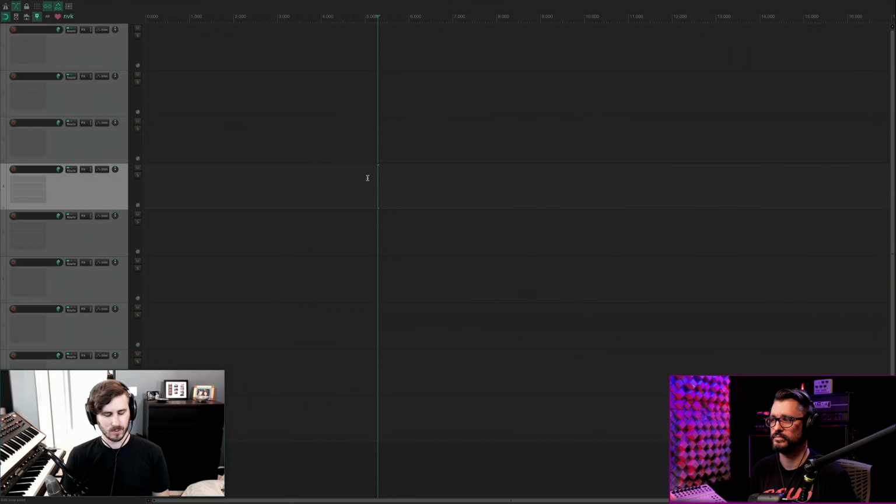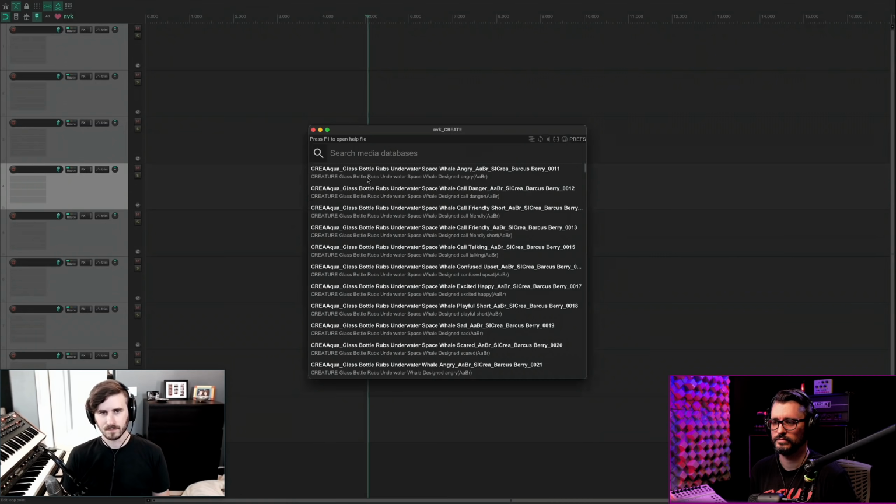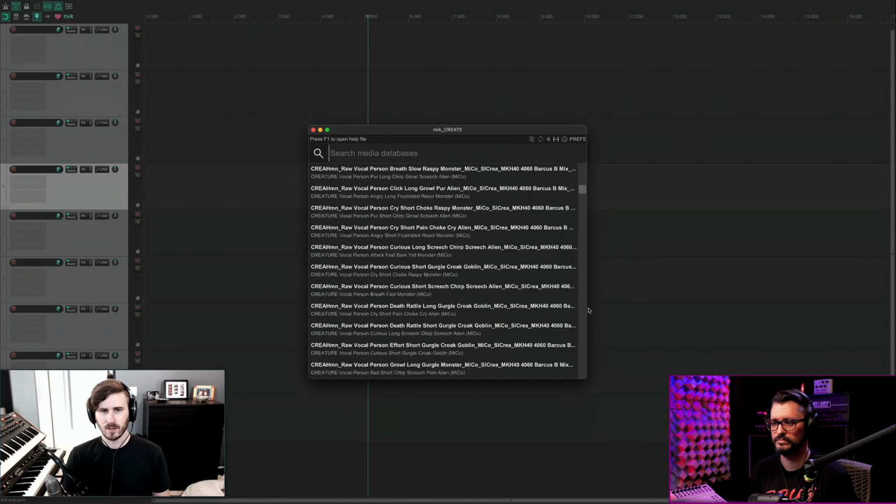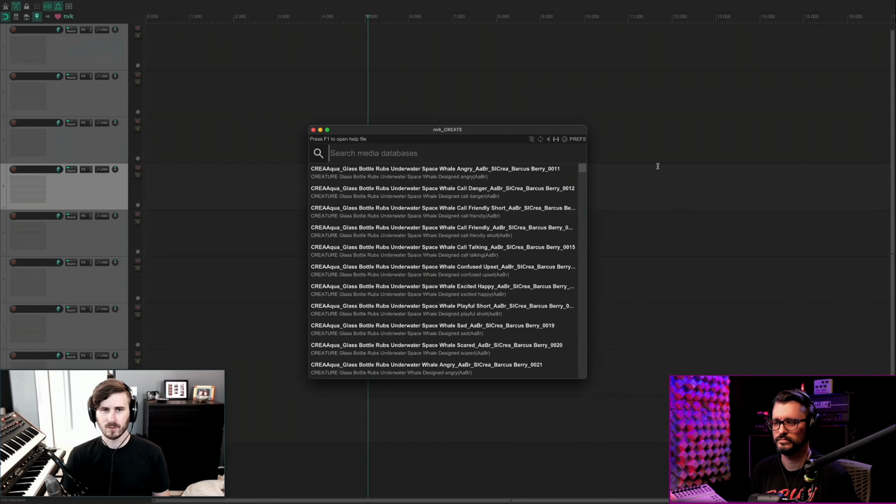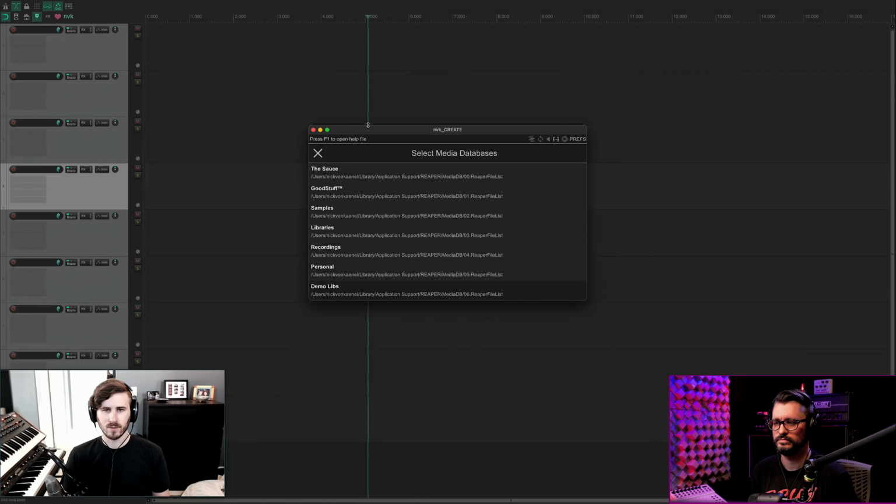So the script, I have it assigned to a hotkey, so I can just bring it up. What it has done is scanned my Media Explorer libraries. So if you click on this magnifying glass, you can select any of your Media Explorer databases and search through them. And one thing that's cool that you can't do in Reaper currently is you can actually select multiple databases at the same time and search them all. So if you want to have smaller databases that you don't always search through, it can be good for that.